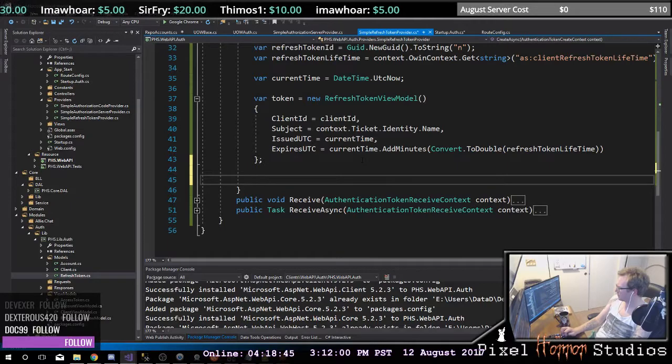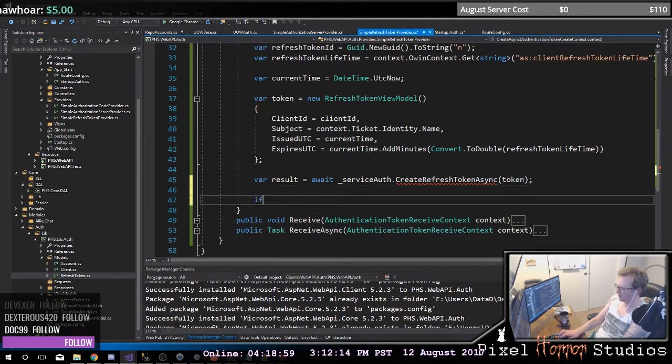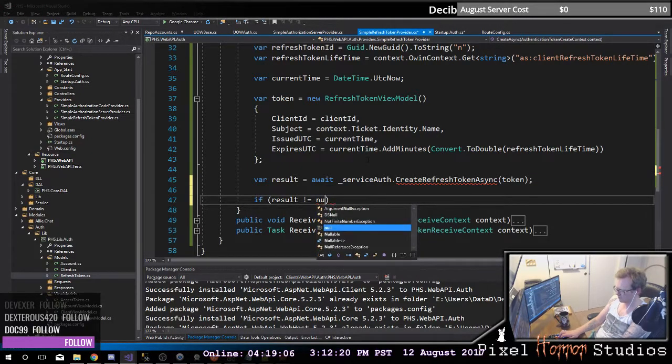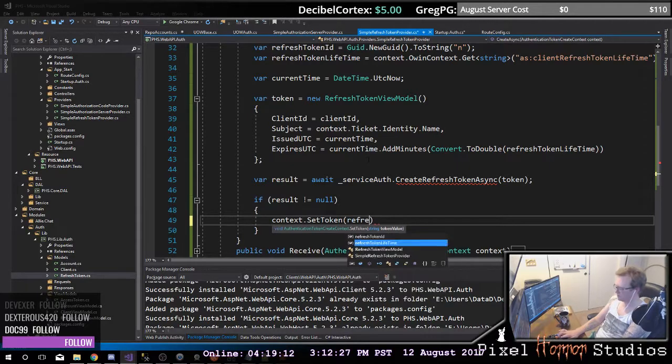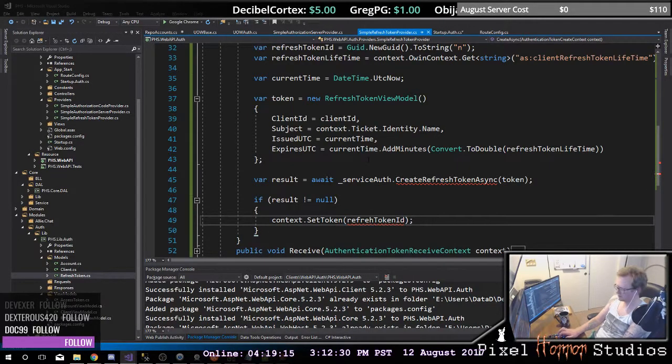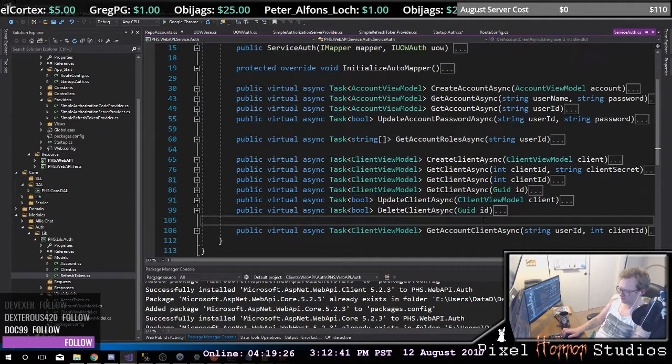And now, I think we need to actually create that. So var result equals the await, and we want to do a service auth, and then it's going to be called create refresh token. We want to pass in that token. And then finally, if my result is not equal to null, then what we want to do is set the token to my refresh token ID. So let's go to my service auth. We want to do a create refresh token.